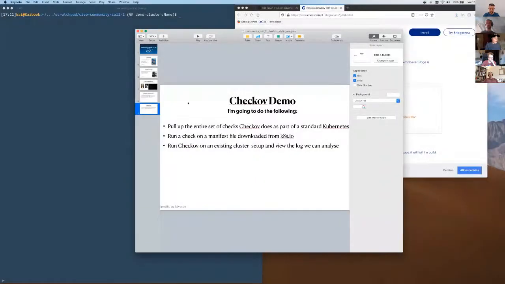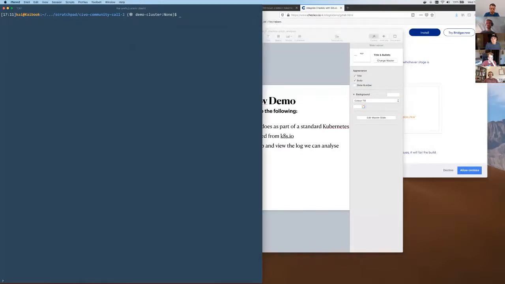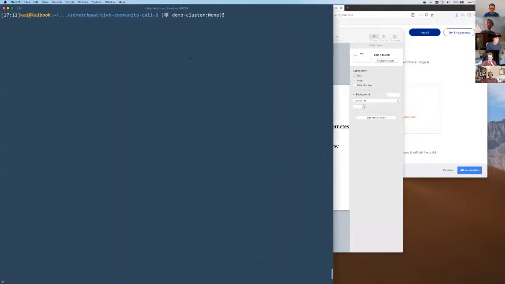So I hope you can now see my desktop with the terminal on it. Thumbs up. Yes, cool. Excellent. So what we're going to do is... You may want to make the font a little larger, though. Yep, I was just about to ask that. How's that for you? Any better?